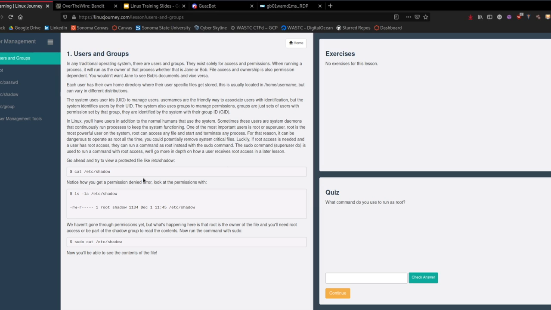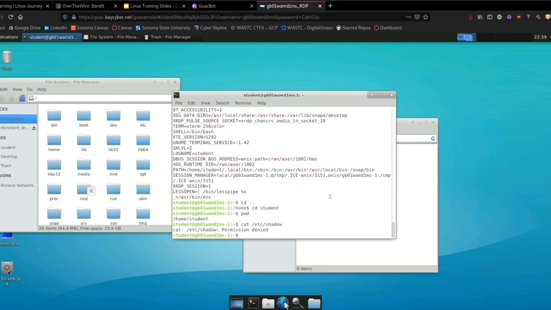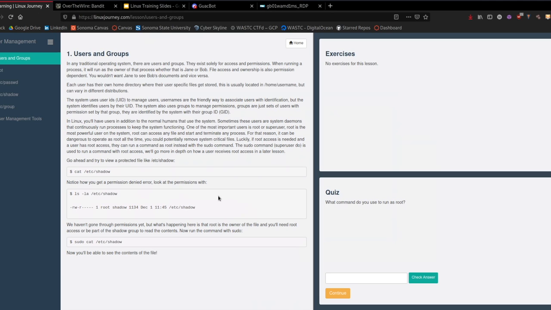Okay, so let's say we want to view a protected file. Let's do cat /etc/shadow. Permission denied. Easy enough. We don't have the permission to access /etc/shadow.